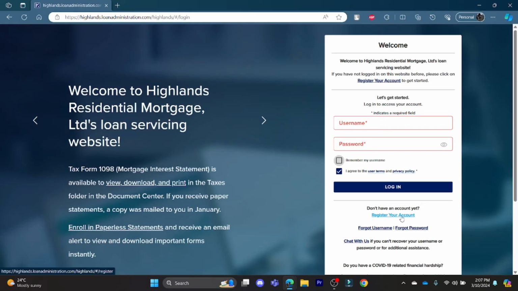If you don't have an account yet, this is the link for you to register your account and create a new account for yourself. And if you have forgotten your username or password, these two links will help you retrieve your username and recover your password.